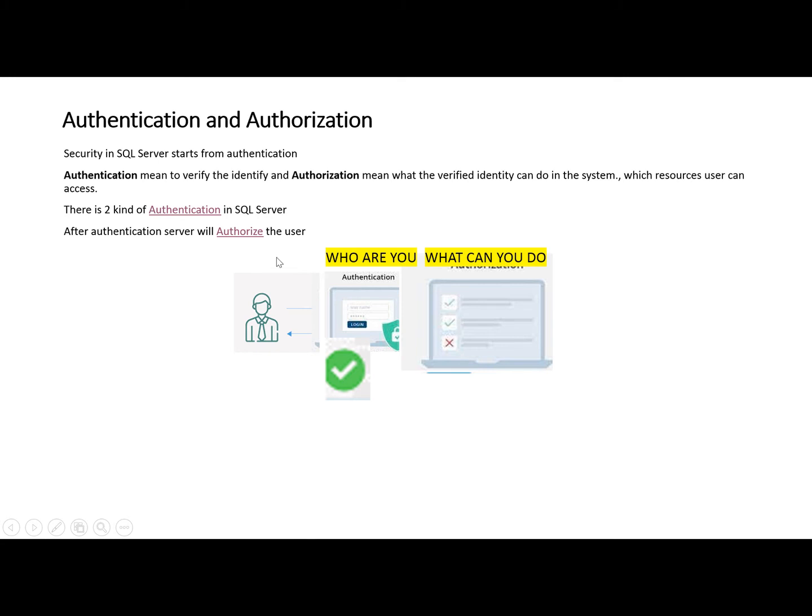SQL Server security starts from authentication, and authentication is the process to verify the identity of a user. For example, this is a login. This user needs to connect with the server, and the server must verify the identity of this user. After verification, this login is authenticated. Now this login is authenticated, which means this login can connect with the server. This login can enter into the server.